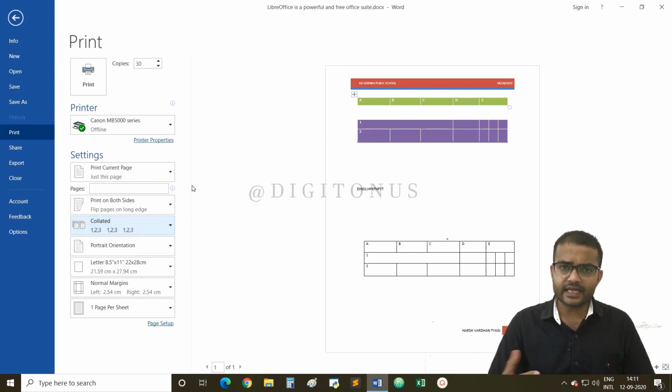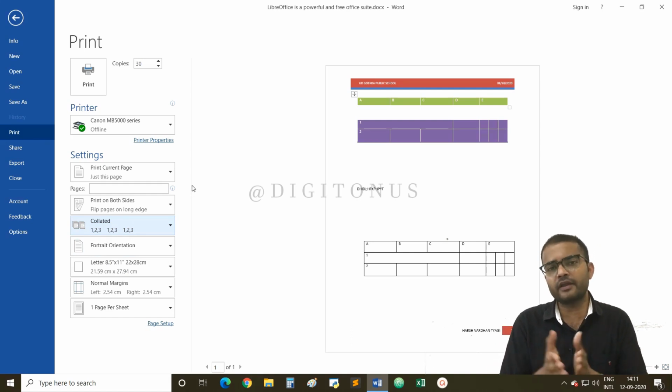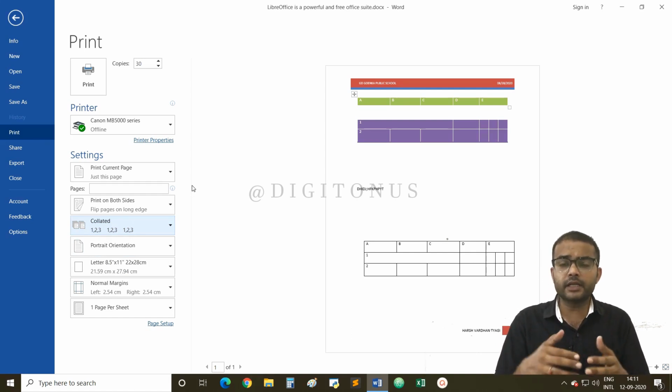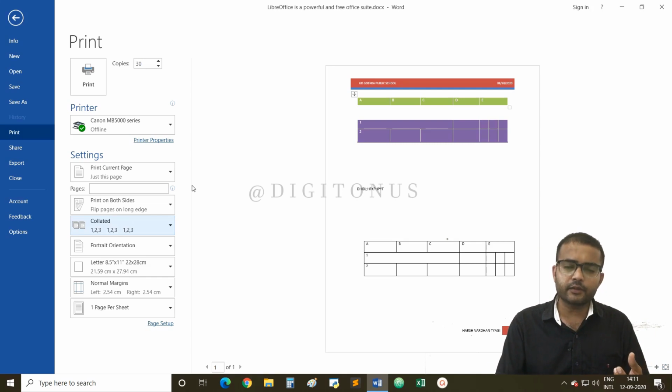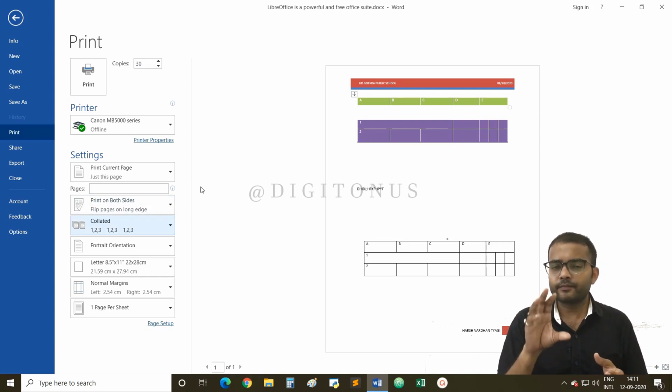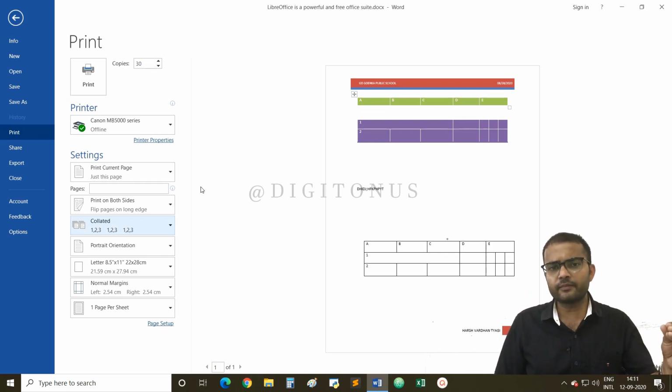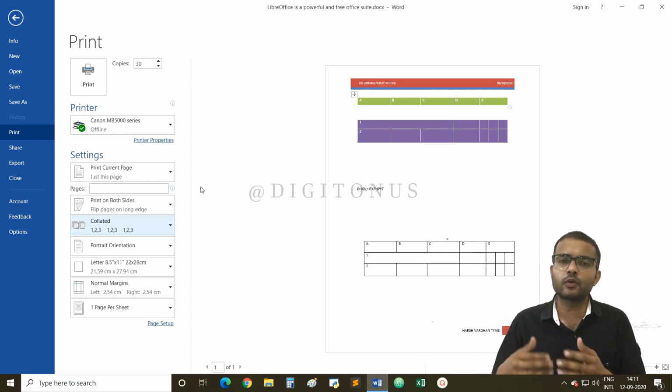Collated means, example again, I have 5 pages in my document. मेरा जो document है वो 5 pages का है and I require 30 copies of that. उस 5 page document की मुझे 30 copies चाहिए. तो when I will select the option collated, it means that it will get printed in a type of set. यानी पहले जो 5 पेजेस हैं वो एक बार प्रिंट होंगे 1 2 3 4 5 पेजेस, then again 1 2 3 4 5, then again 1 2 3 4 5, then again 1 2 3 4 5 and it will go so on according to the number of copies required.